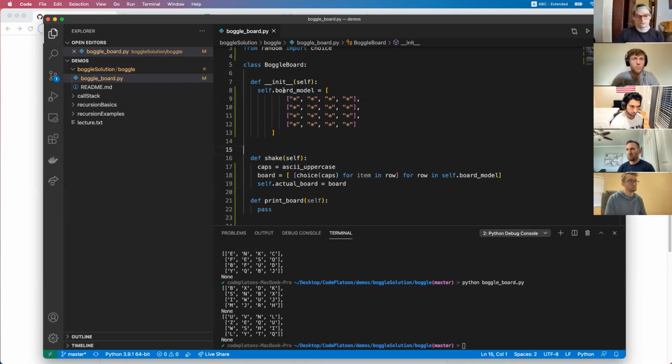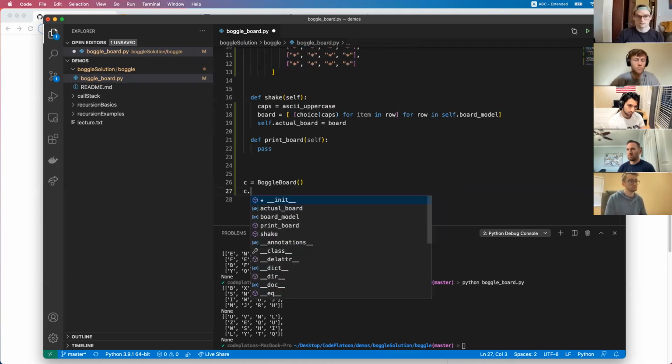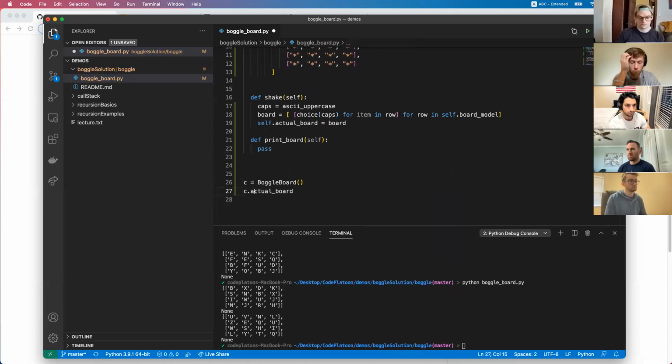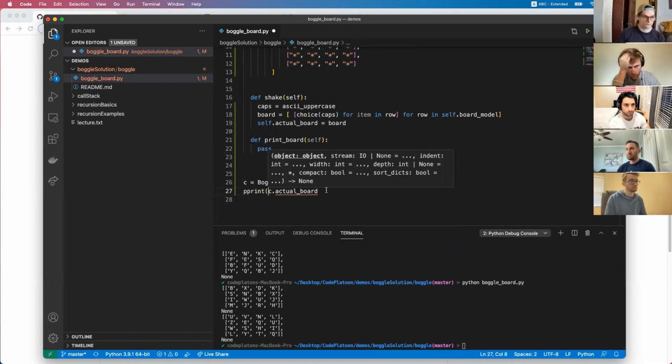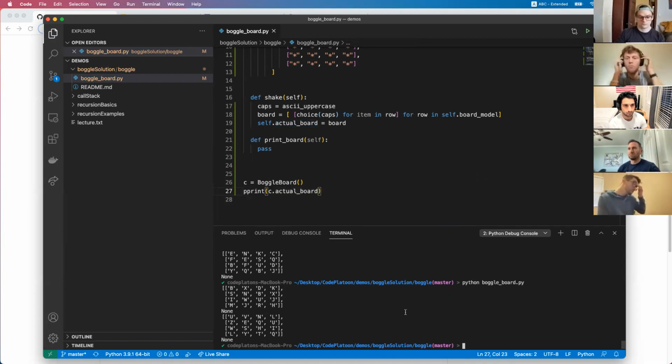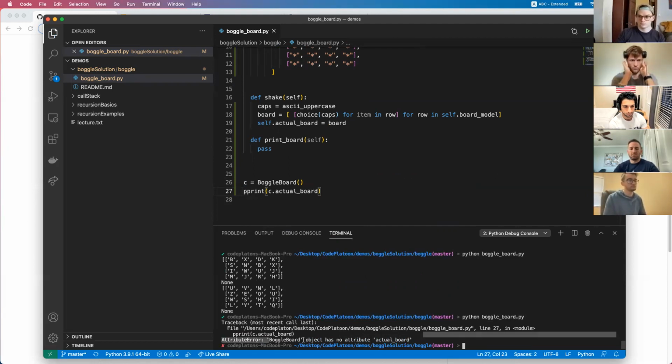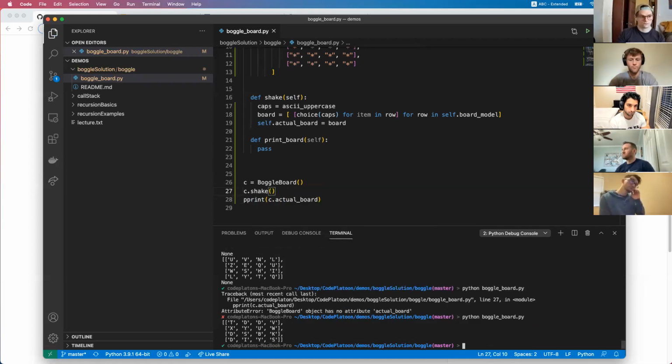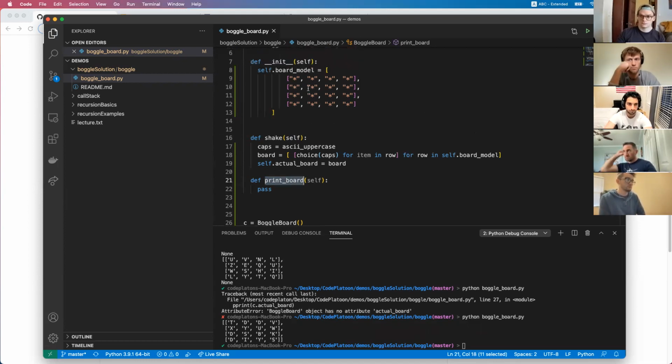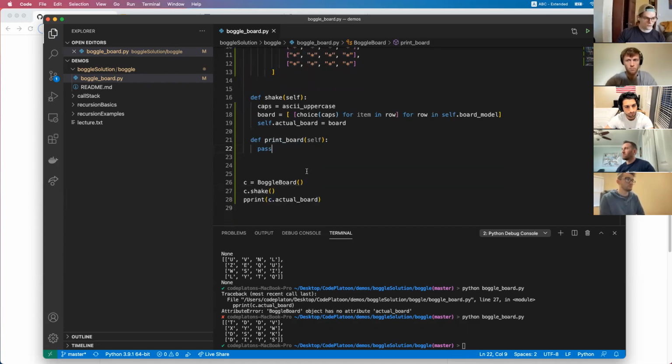Okay, so now if we check c.actual board, we'll try to print it. We get an attribute error. Boggle board has no object. But if I run Shake and then check it, now it exists. So there's some order here. If I want to make this print board method flexible, I want it to be able to print whatever board exists. If I haven't actually generated a board yet, I want it to print the default board model. And if it does exist, then I want it to print the one that I've currently generated.